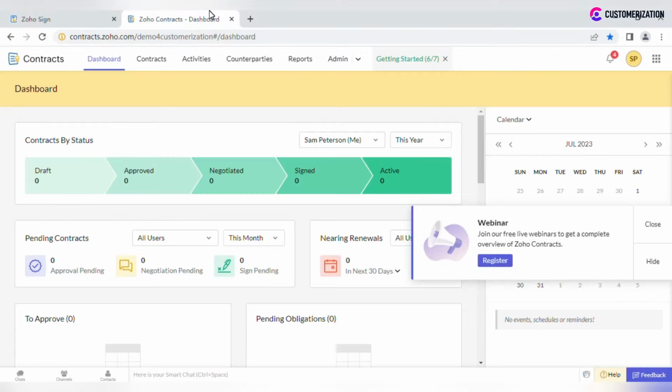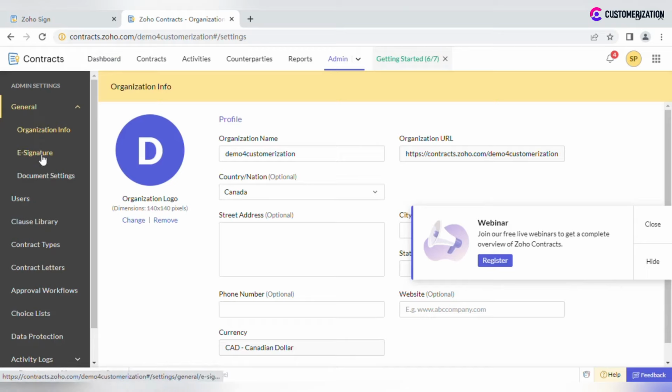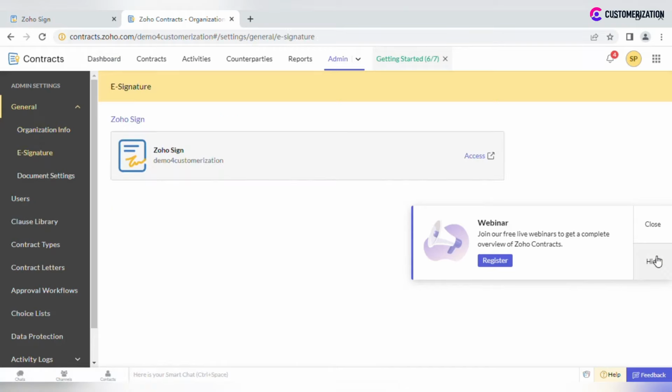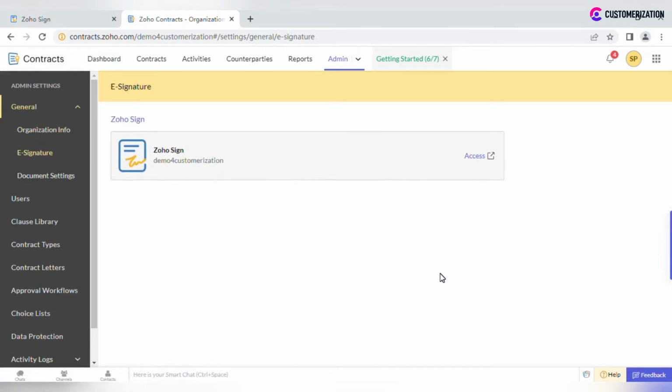Once you're logged into Zoho Contracts, go to Admin, General, e-signature. We have already integrated two apps, but if it's not your case yet, you will see a Connect button in Zoho Sign e-signature integration section. When you click on it, your Zoho Contracts account will be connected to your Zoho Sign account. Let's see how the process looks like from user perspective.